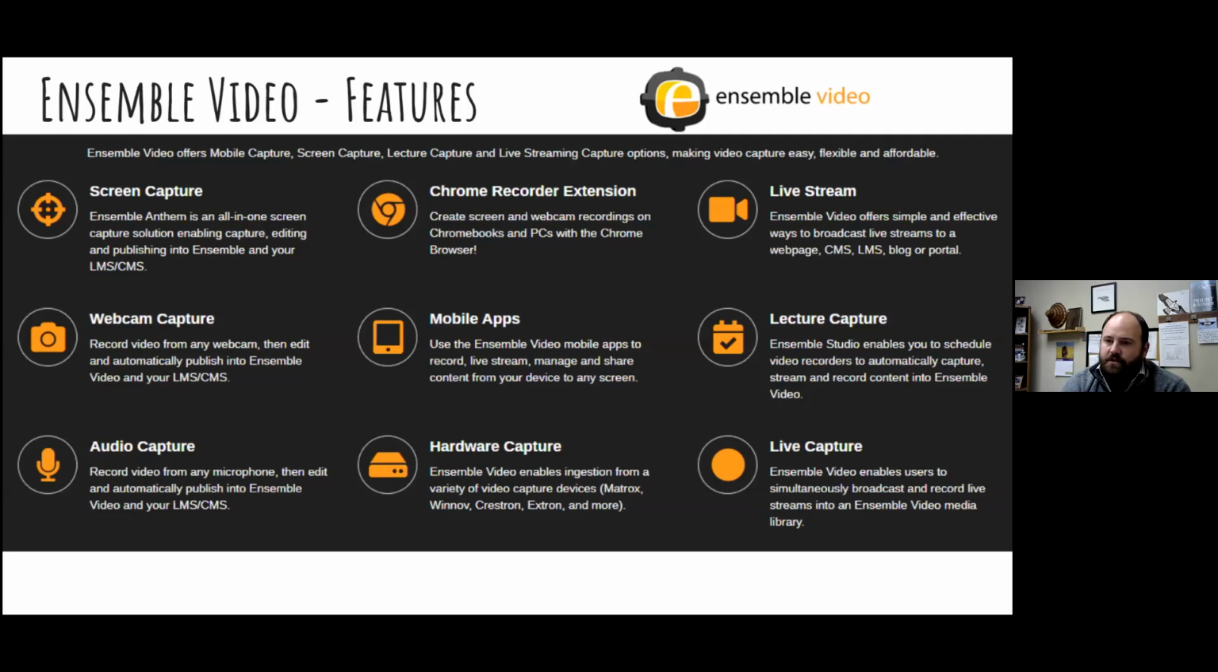Again, all the various features, I'm not going to cover each of these, but it has a broad scope in terms of what it can do. You can do live captures if you want to do it right from your classroom. You can utilize it from your mobile app, which is one thing we really like.